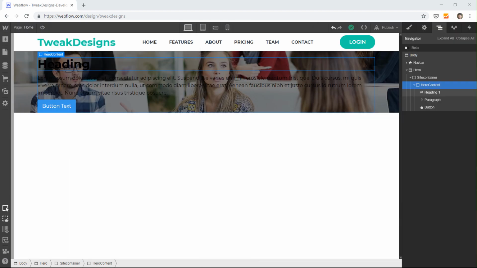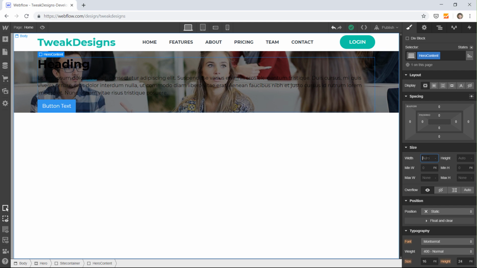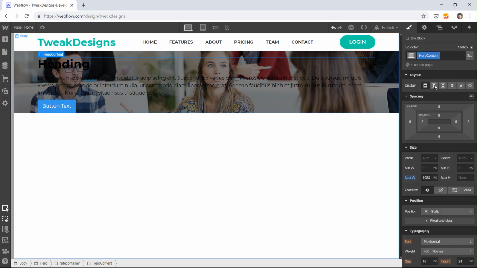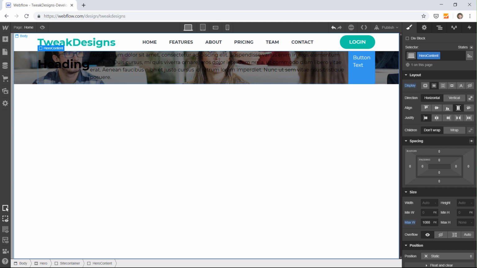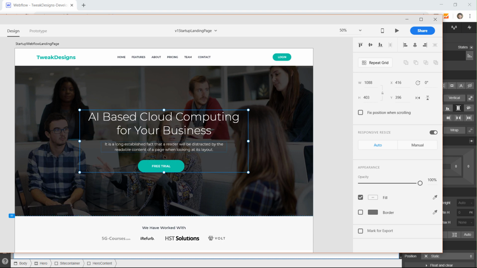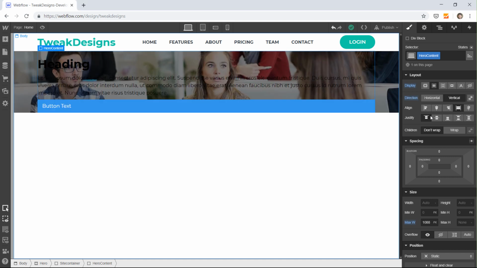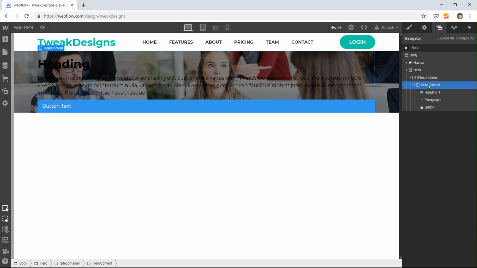And let's check what the width of that hero content was. It was 1088. So set a width here with 1088, right? Sorry, not width, max width 1088 here. So I want to make these flex as well, to make this section look similar to this section. So make it vertical and it should be in the center.